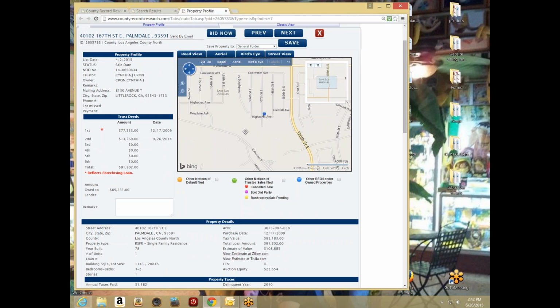Now, first of all, I've got the property profile open, and I see my map on the right-hand side. Okay, and on the left-hand side, I see my information regarding the loans. Above the loan information, I have some other pieces of my puzzle. Remember, whenever we're researching a property, we're trying to evaluate what our best choices are and to go after those choices in the best way possible. So I'm looking at this, and Cynthia Crone is the trustor. Now, to be clear, we're trying to give you all the information you need. Cynthia is the trustor, which means Cynthia borrowed the money.